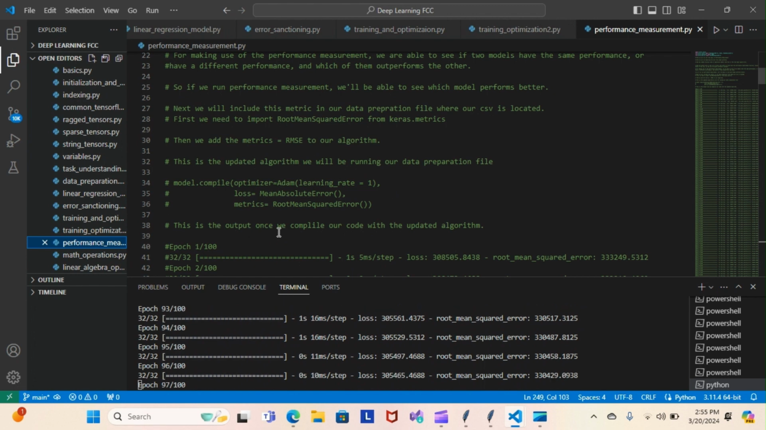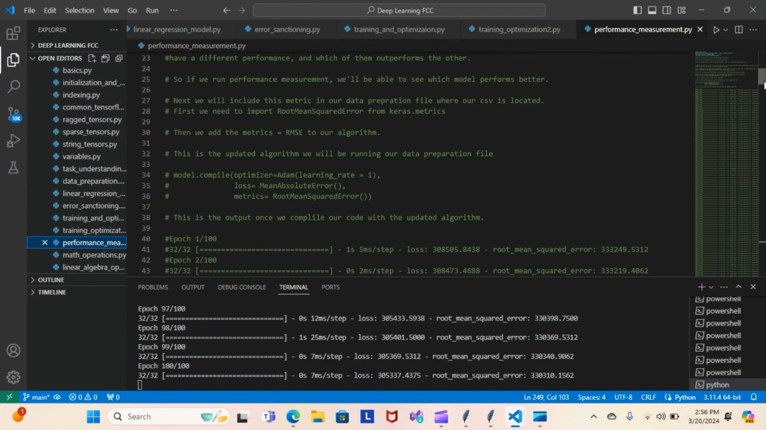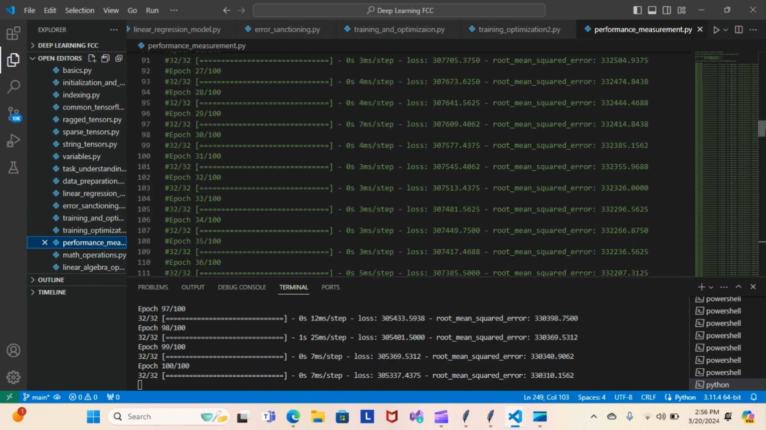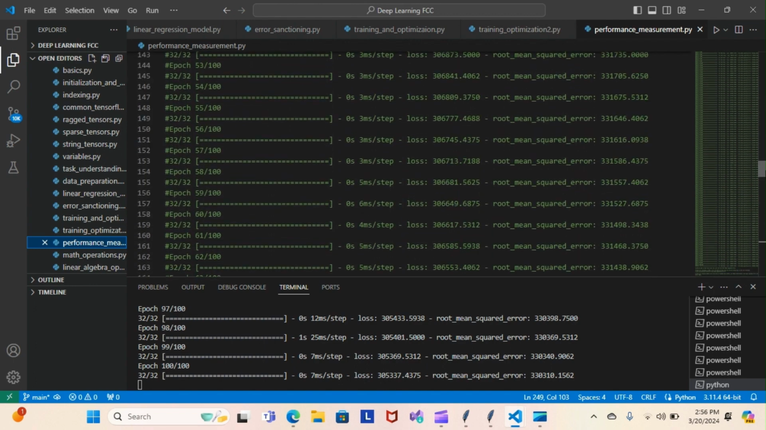Now, this is the output once we compile our code with the updated algorithm. As you can see, as opposed to yesterday, we don't only have the loss values, now we have the root mean squared error values. And if we wanted to, we can compare the two sets of numbers and see which one is performing better. So that's what happens when we add the RMSE into our compile. So we got back both sets of numbers here, and it does that for the entire return.